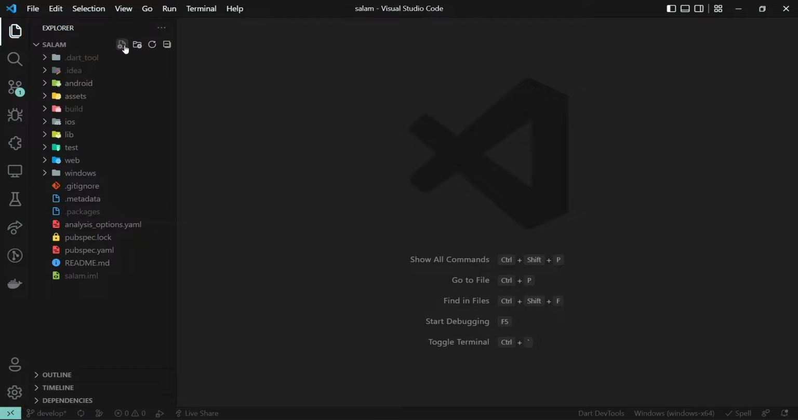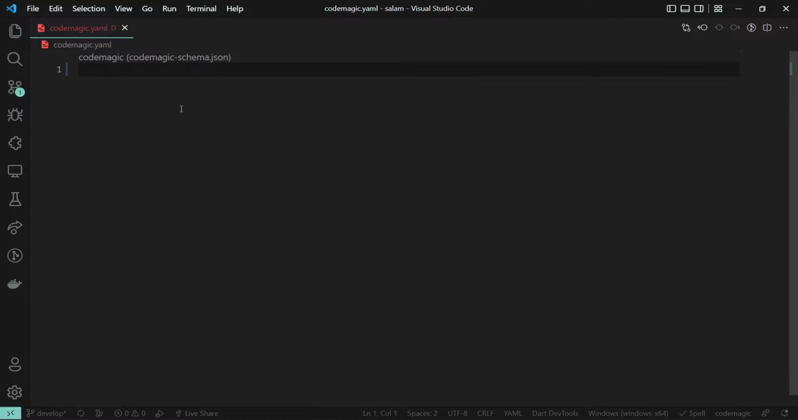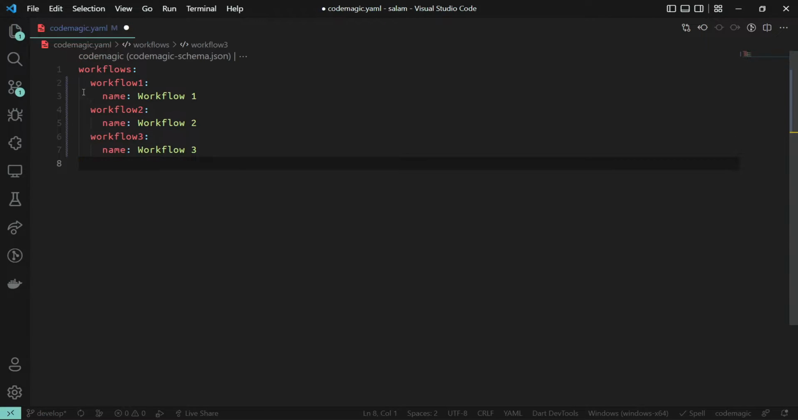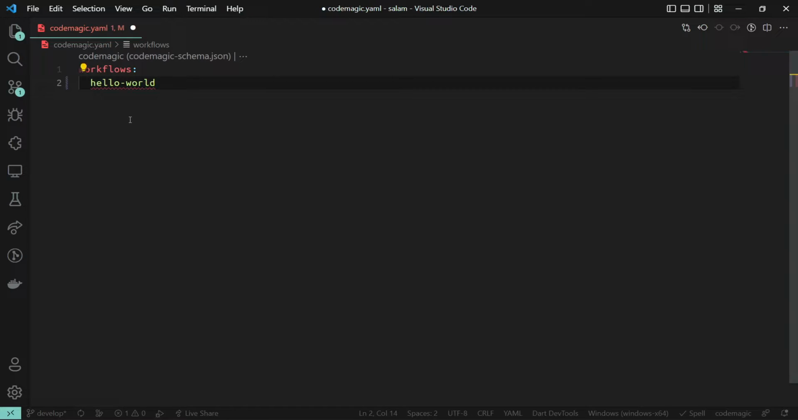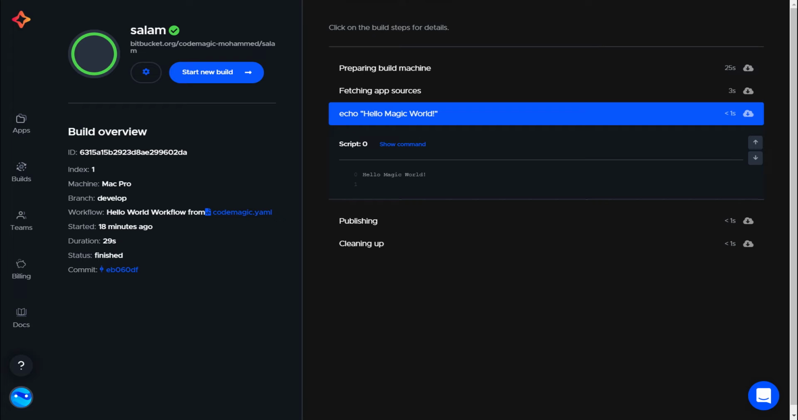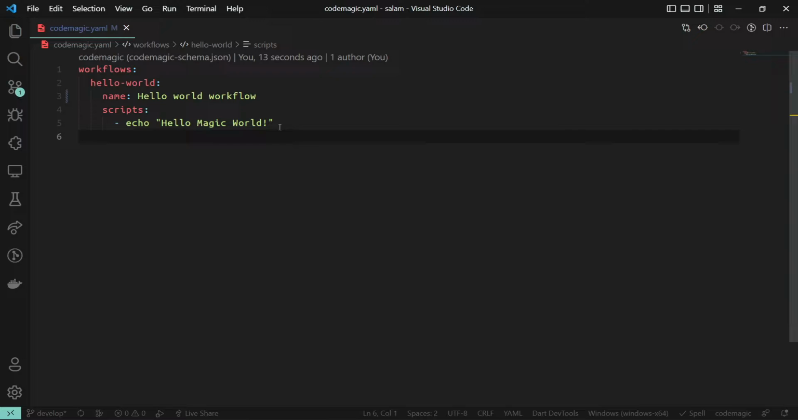Let's go to our project and create a new file. You can use codemagic.yaml to define several workflows for building a project. Each workflow describes the entire build pipeline. For example, you may want to have one workflow for building your Android app and another one for building your iOS app. Let's start by creating our first Hello World workflow. This workflow will only print a hello magic word.